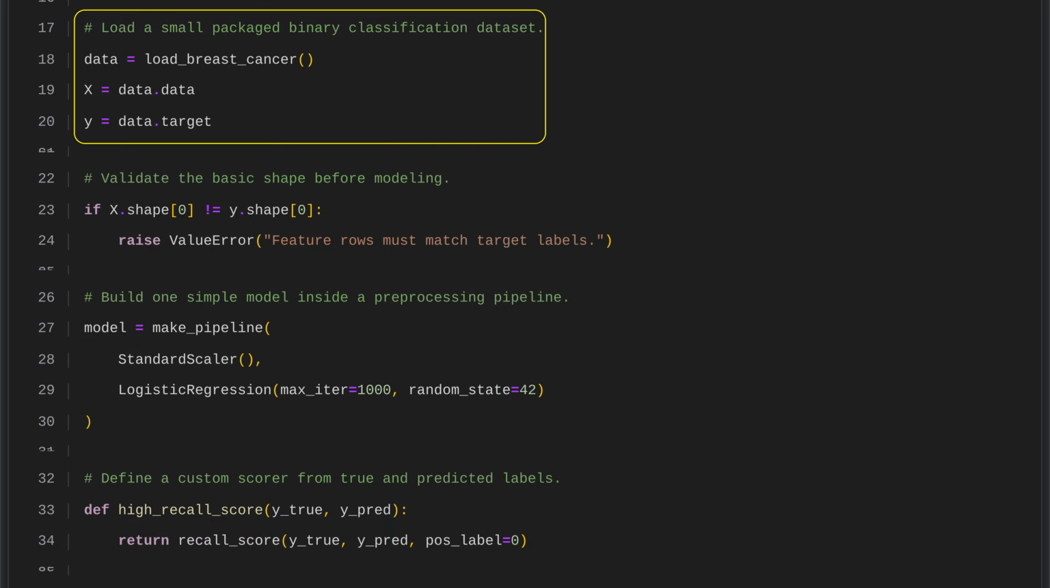We build a simple modeling pipeline that first standardizes the input features by centering them and scaling them to unit variance. This helps logistic regression work reliably when feature scales differ. The pipeline then fits a logistic regression model using enough iterations for convergence and a fixed random state for reproducible results. Together, these steps combine pre-processing and modeling into one streamlined workflow.